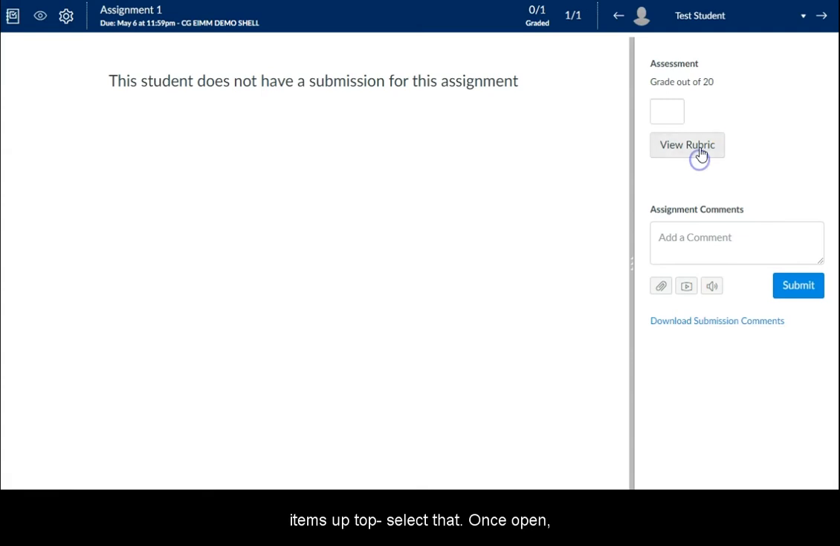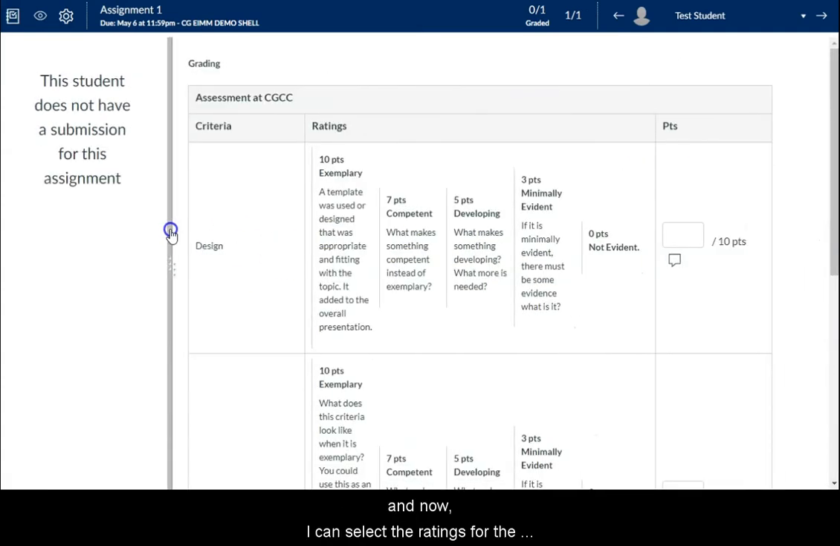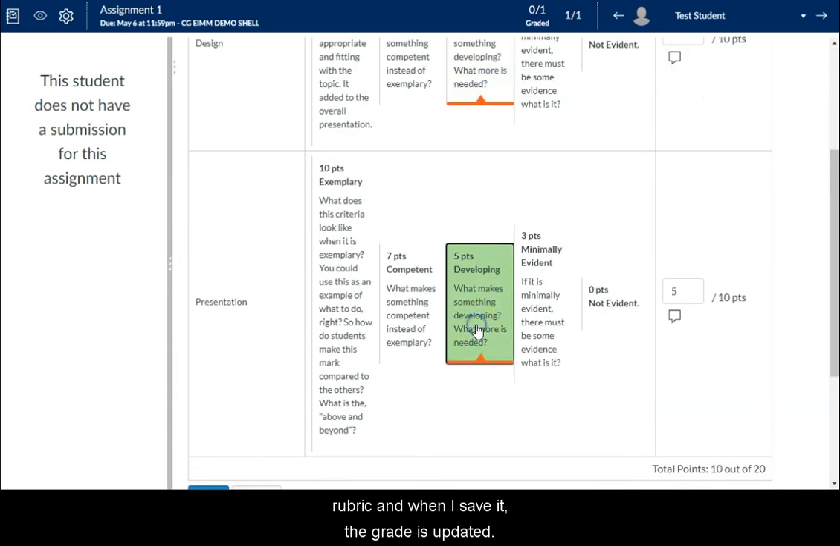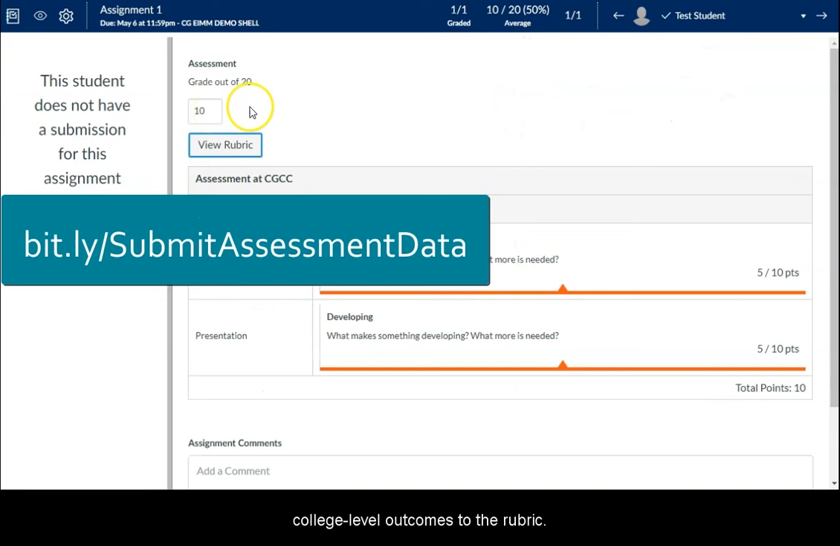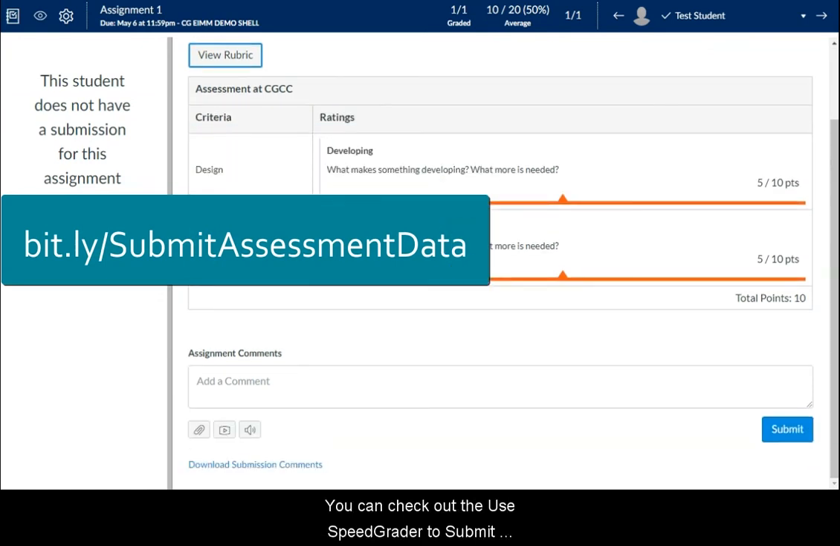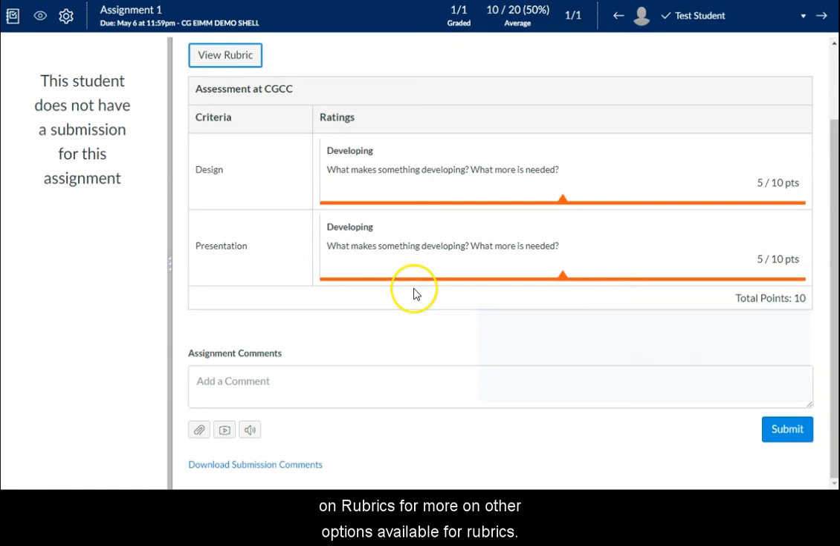Select that. Once open, choose View Rubric. Adjust the window, and now I can select the ratings for the rubric, and when I save it, the grade is updated. This is also how the CTLA collects data when you attach college-level outcomes to the rubric. You can check out Use SpeedGrader to submit assessment data video and guide for more specific assessment help. Check out the Canvas guides on rubrics for more on other options available for rubrics.